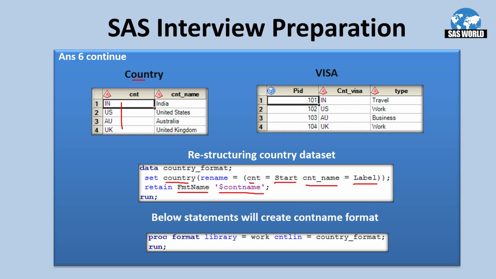Now, how would I create the format using this dataset? We'll use PROC FORMAT, then LIBRARY. If you omit this library, then it's fine. It will create the format in the WORK library only, but you can specify where you want to create the format. Then we will use the CNTLIN option, and in CNTLIN I will mention the name of the dataset. The name of the dataset we have created is countryformat, so we specify countryformat. This procedure will create the CNTNAME format. We can apply that format to this visa dataset and it will replace these values with the full names. Let's see this in the next slide.